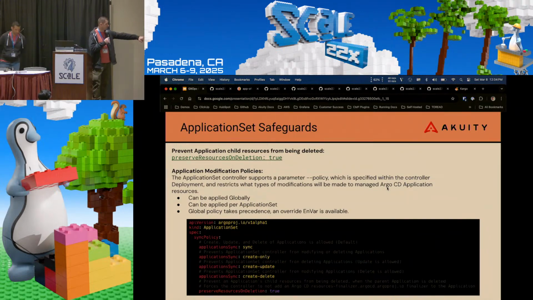If you add this into your application set under the sync policy field underneath the spec, preserve on deletion, basically when the application set creates the applications, it's going to add the finalizer that Christian talked about earlier. And if you make a change and that application gets removed, all your resources get removed as well. I've seen this where somebody made a change, they weren't aware of how the application set controller worked, and their production instance went down. They were unfamiliar.